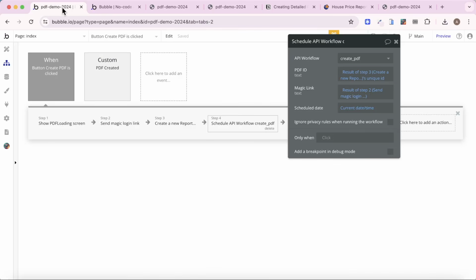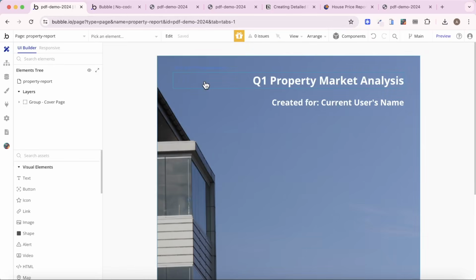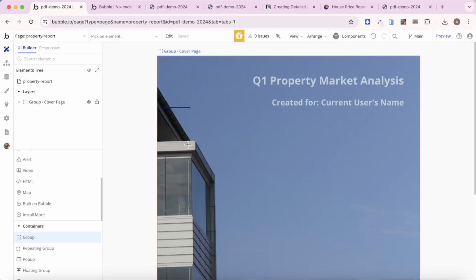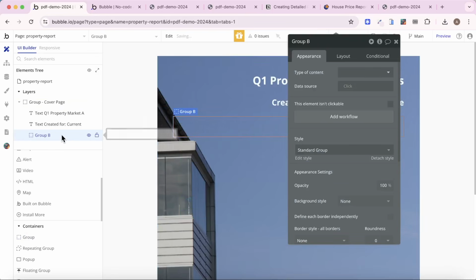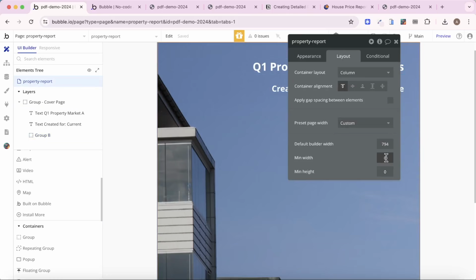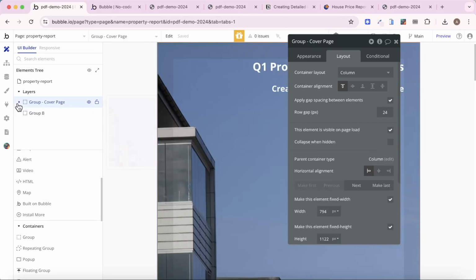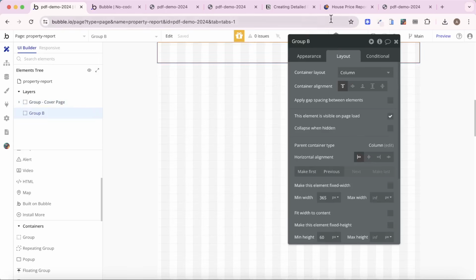So I'm going to go back to my property report page. I'm going to go to design. I'm going to grab another group. And I'm going to drop it, not here. I'm actually going to go back to my property report and just give myself a bit of extra space. I'm going to put up to 5,000 again for now. I can change it back. And then group B is going to be just outside of this. And it's going to be group introduction page.